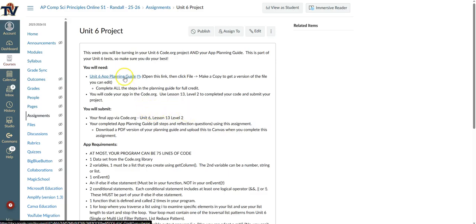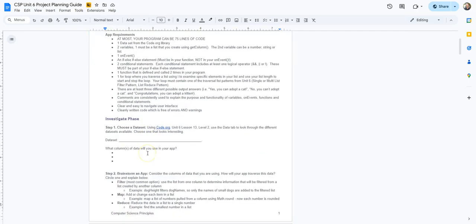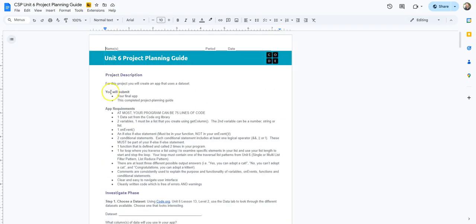There is a planning guide. If you click on this link, you can open the planning guide. You are expected to complete every step on this planning guide, so don't skip any steps. You're going to submit your final app, and you're also going to submit this completed planning guide.